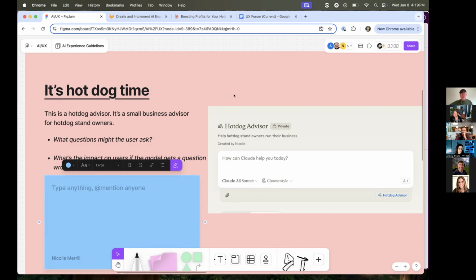Or maybe I should scope this bot to small business advising, but nothing to do with finances, right? When you start to see these questions out here, you start to think about all the possibilities and it helps you narrow down what it is you want your tool to do, right? Because we don't want tools that do everything, okay?